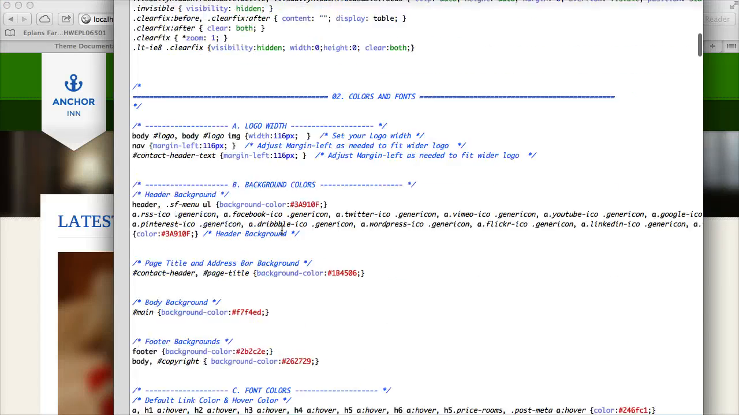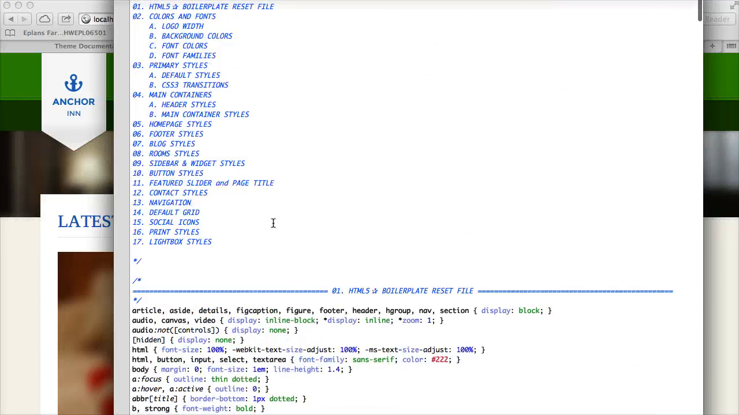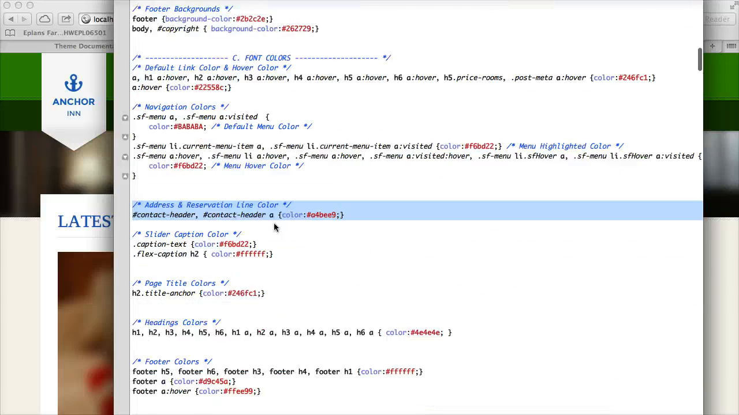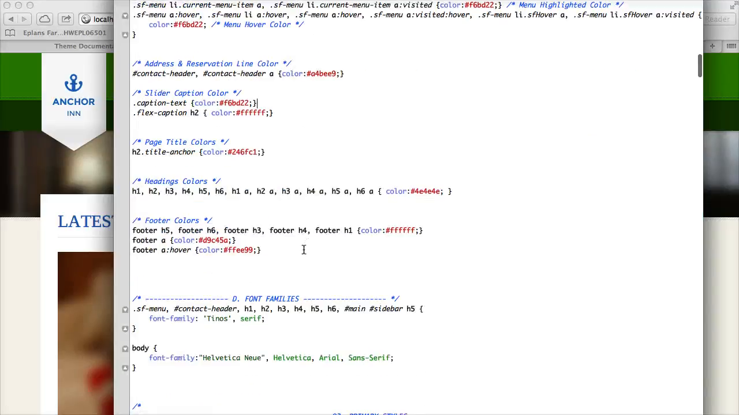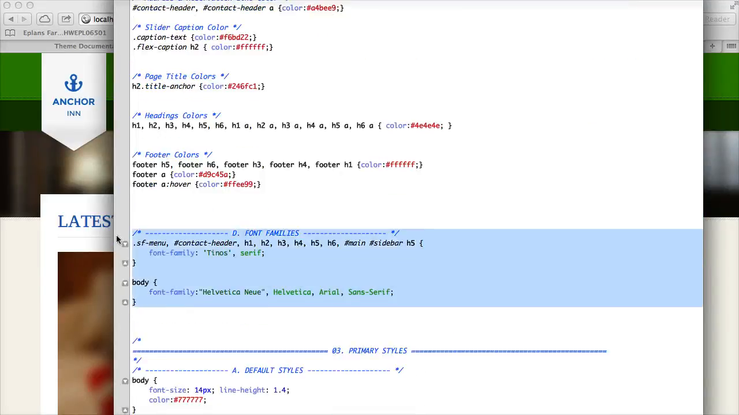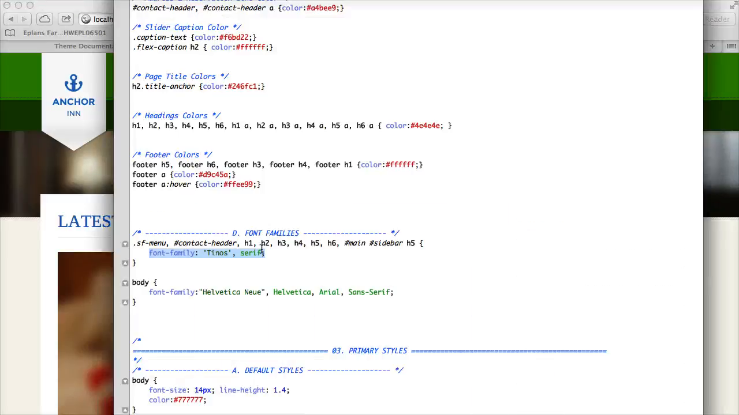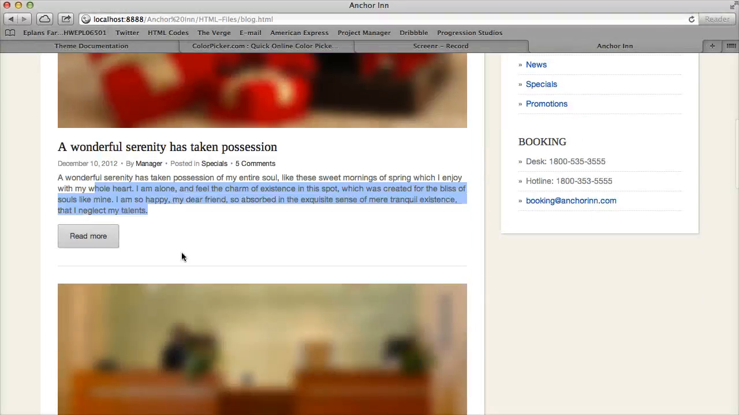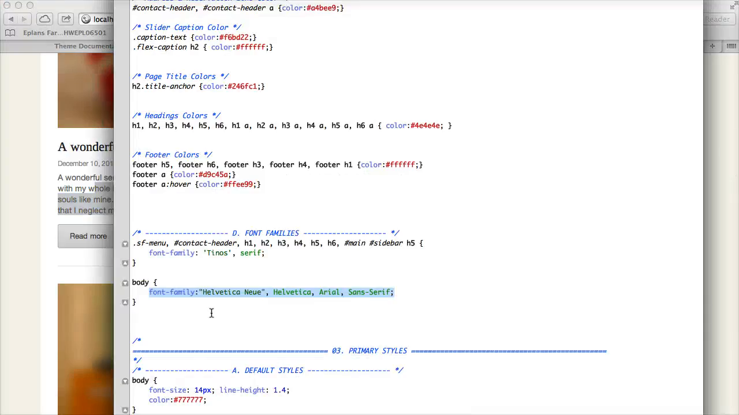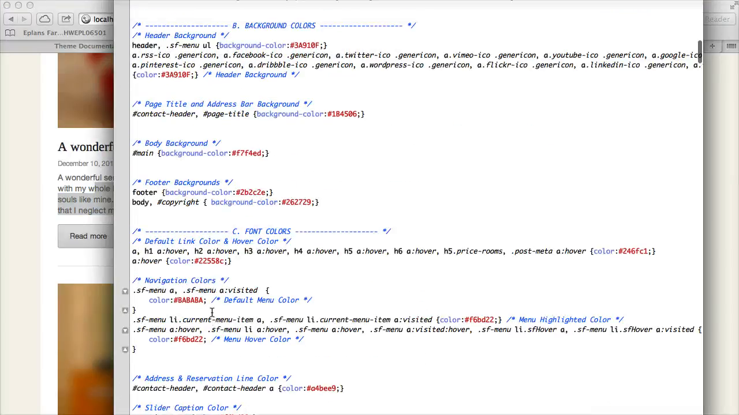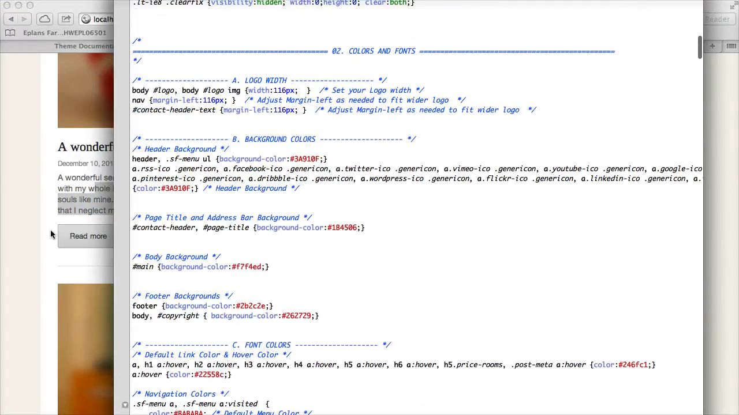If something's not listed there, you can check the table of contents and you can find the colors down below. Then the last thing to go over is fonts. We use a custom font for the headings and the navigation, and you can easily change that here. And then our default body font can be changed as well, right there under section 2, colors and fonts.